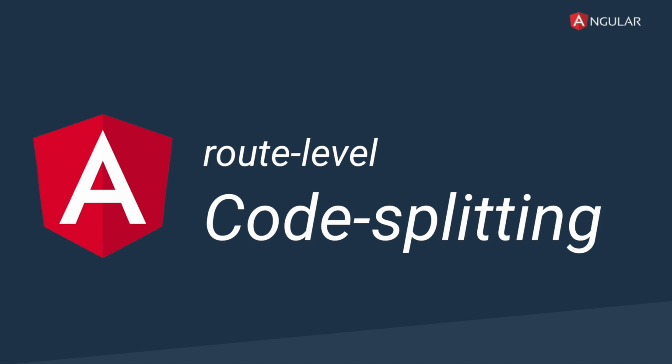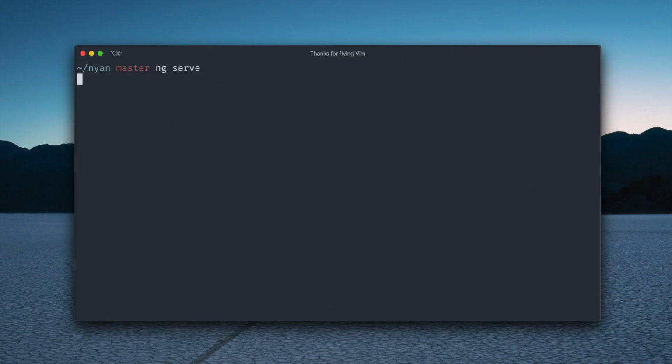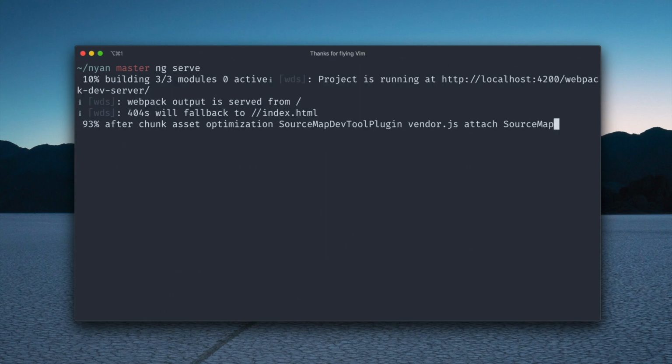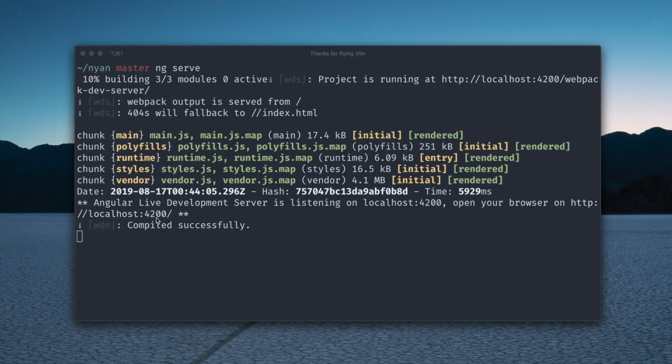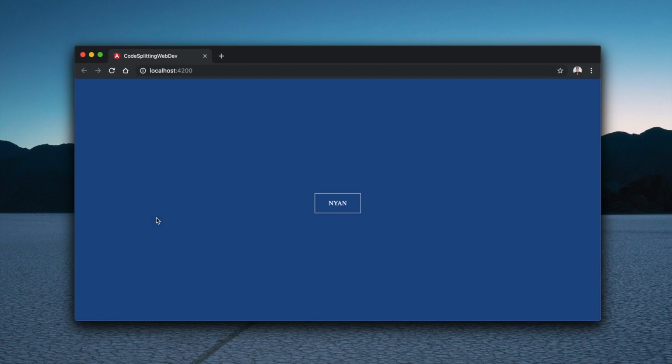Hello everyone! In this short video, I will show you how to speed up your Angular apps by using route-level code splitting. For the purpose, let us look into an existing Angular CLI project that I have on the disk. Once I open the app in the browser, there is a button with label Nyan.